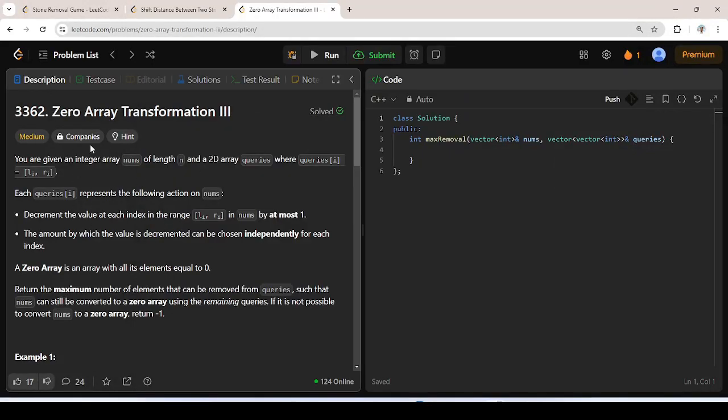Those three problems from the last biweekly contest. Let's look at the third problem first: Zero Array Transformation part 3. We had part 1 and part 2 in previous contests. I suggest we look at those first.